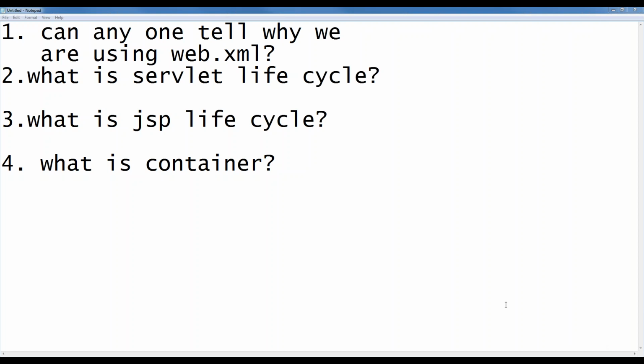Why are we using web.xml in web applications? For mapping from JSON and Java files, we use web.xml. We can also use some configuration files such as Hibernate config files and HBM files. So we can also give some mapping to those files even in web.xml. Okay, fine. And what is the container?